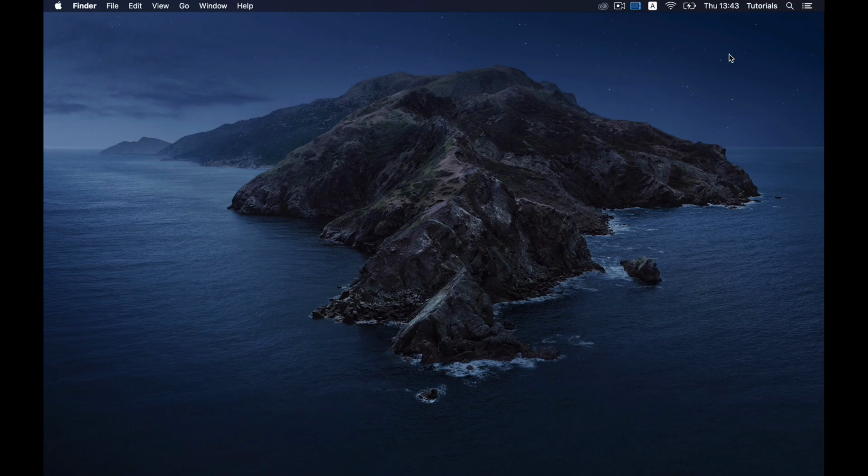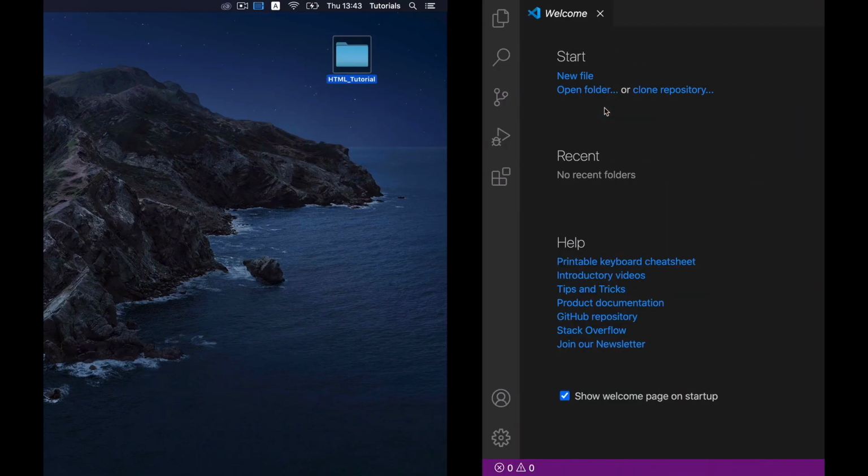So after you have downloaded your coding editor, go ahead and create a new folder, call it HTML tutorial, and open your coding editor.